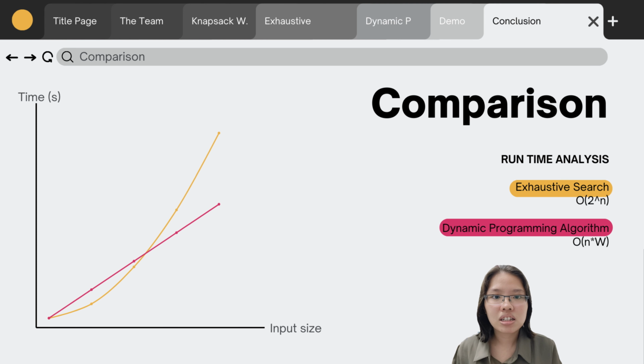On the other hand, the dynamic programming algorithm employs a 2D array of size n plus 1 times w plus 1 to store the intermediate results. Each entry requires constant time computations with a time complexity of big O of n times w, where n indicates the number of items available and w indicates the capacity of the knapsack, making it more efficient for larger knapsack instances. We can see clearly the comparison of exhaustive search and dynamic programming in terms of time complexity from the graph given on the left-hand side.